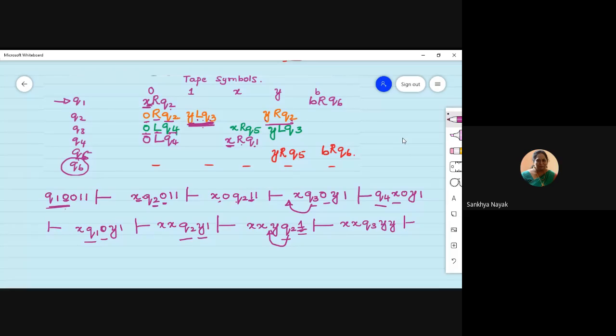Next is Q3 on Y. If you see Q3 on Y here, it just moves towards left. The state also doesn't change. So move towards left from the current place. So it will move here. So X, Q3, X and Y and Y.